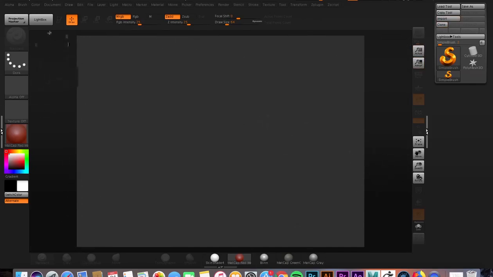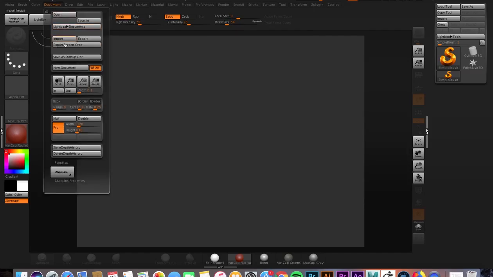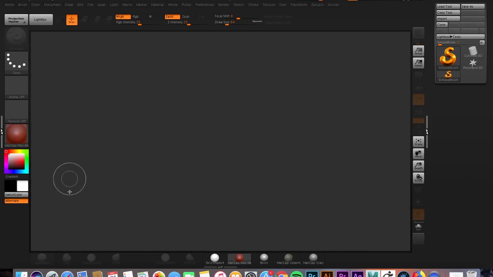So I'm going to go back, press document, and go all the way down here where it says double. Alright, and now the canvas has expanded. Usually if you are working on a smaller desktop or smaller monitor, let's say a laptop, you won't have this problem. But if you're working on a larger monitor, then you just have to do that little extra step.